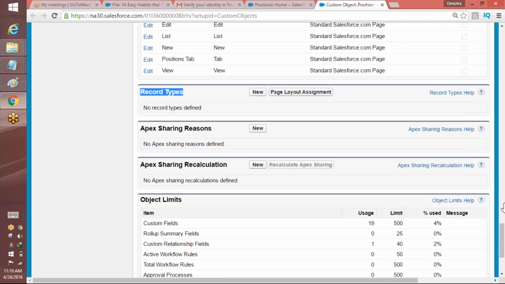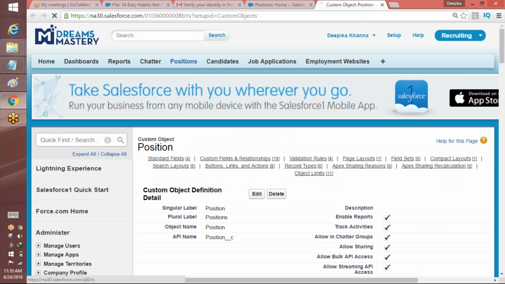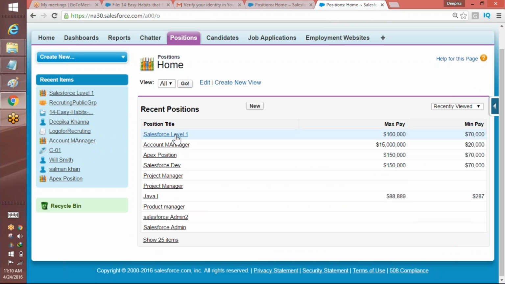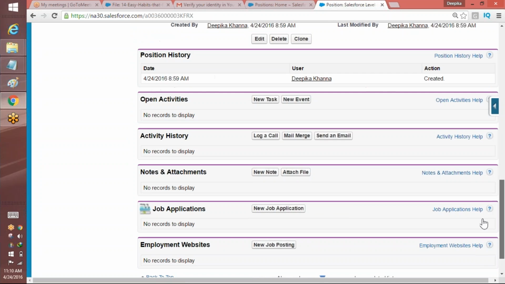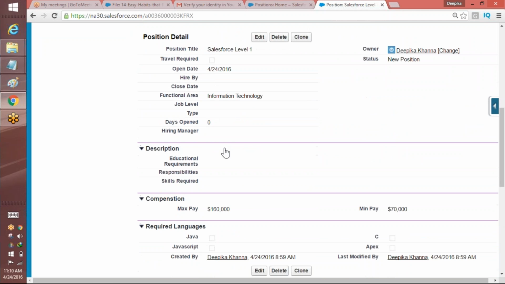Okay, let's say I want two record types. One is for IT and the other one is for non-IT. So for the IT record type, I will see these fields. What fields? All the required language section. Where is the required language section? This one. I will see the required language section. But for a non-IT position, I will not see the required language. This is my requirement.